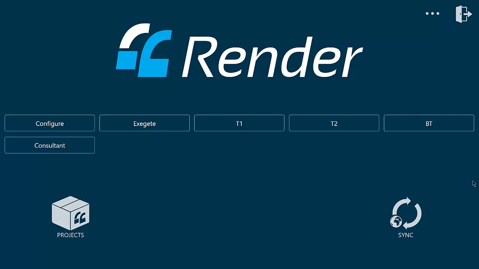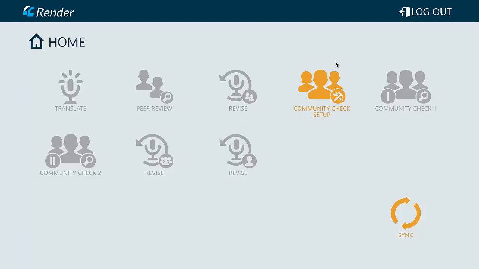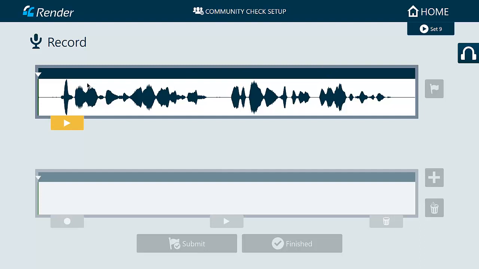This is community check setup for set number 9 in the training project. Go to T1, translation team 1, and there's our community check setup icon, yellow. All right, first step is to play the yellow button. This is the first passage, and so let's play that.